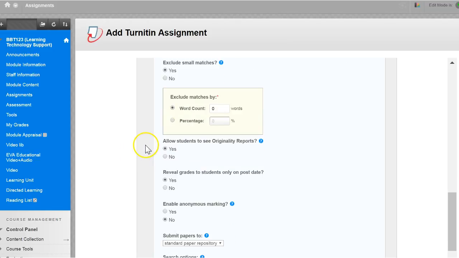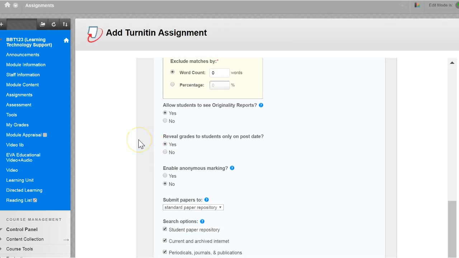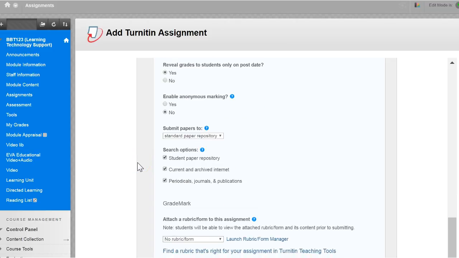You can then decide whether you want the students to see the originality reports. Select yes for this, and then you can decide whether you use the post date or not. It's essential that you do use the post date, so always check yes for this. If the option no is selected, the grades and feedback will be sent to the students or available to them as soon as you finished grading.